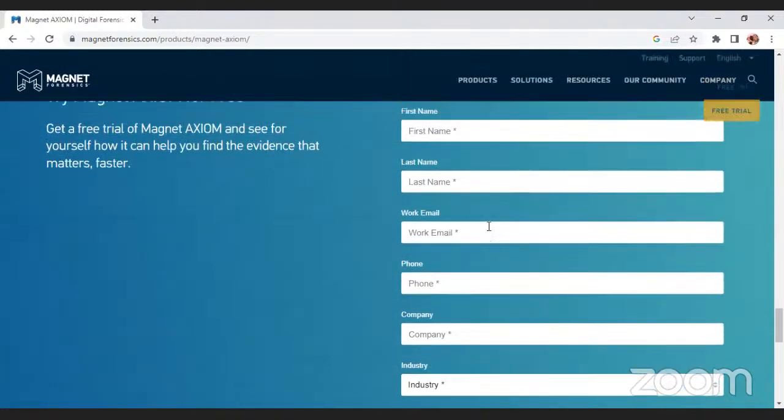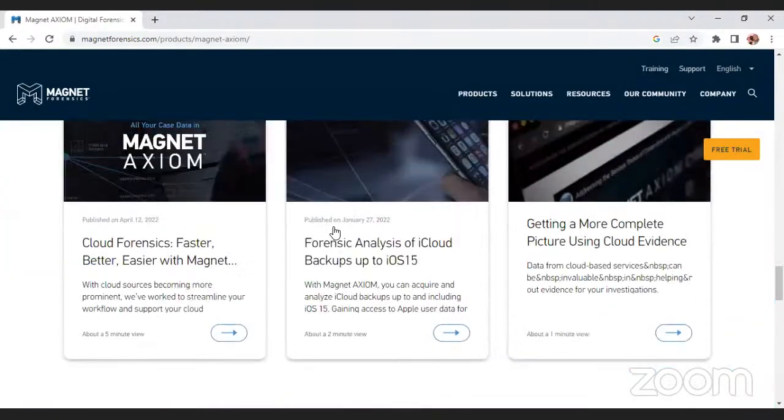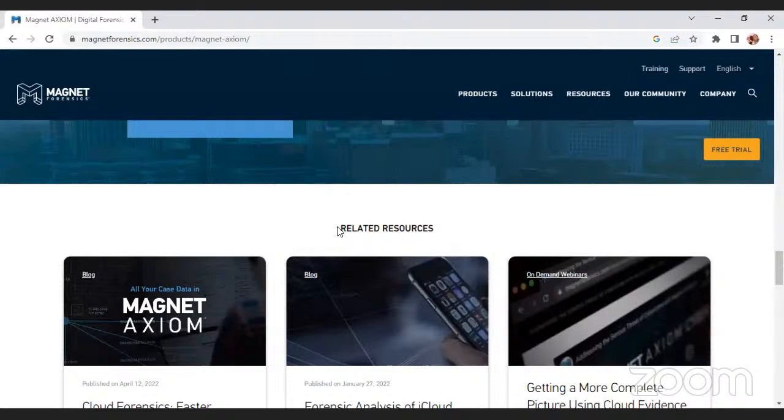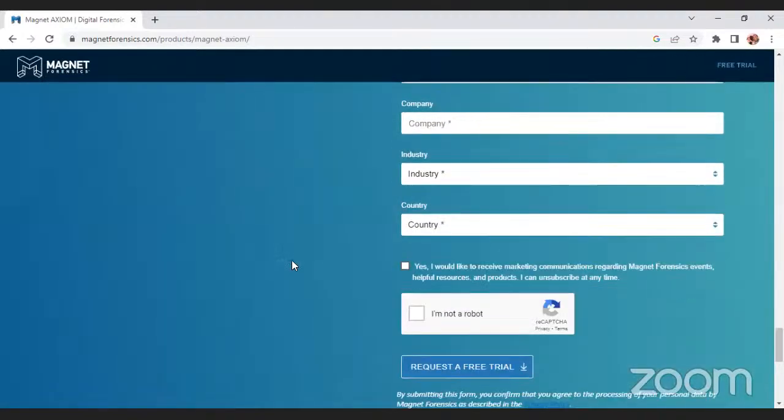If you use your Gmail ID or Hotmail ID, they will not provide it, because this software is not available for public use. Only if you are working in a corporate, or if you are a legal professional, a lawyer, or a government employee working on cases, then they will provide it to you.